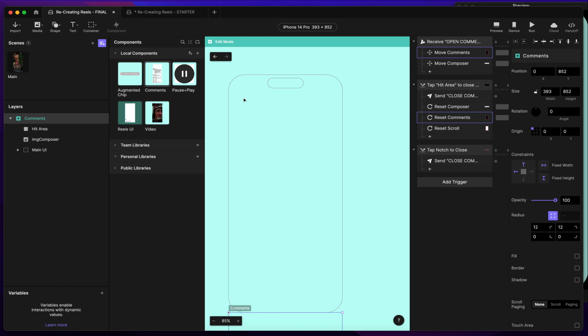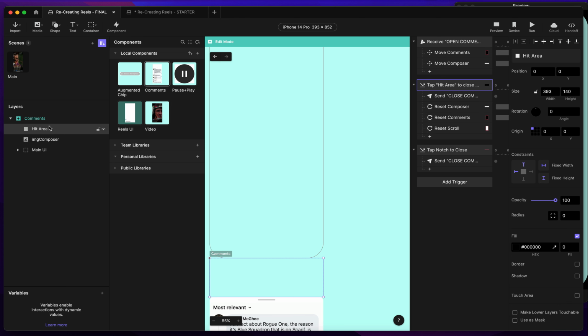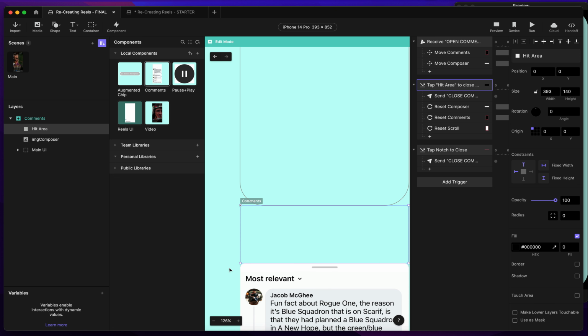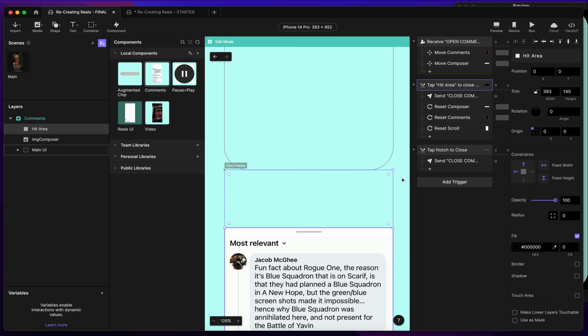And we'll be able to touch this area, or touch this notch area as well, to close. We have a hit area. It's basically just a shape that I made, and I'll show it to you when we get to it. It has no fill, but it's 100%, so ProtoPie can still recognize it. If you tap on this, it'll close the component, and we're also going to tell the scrim to close.